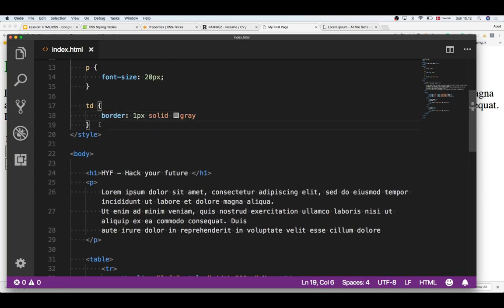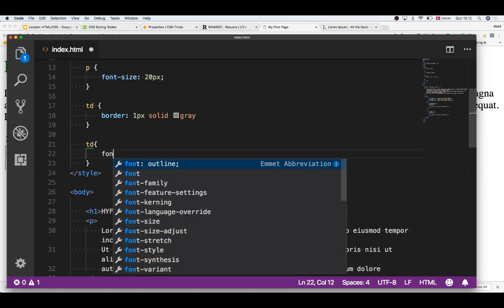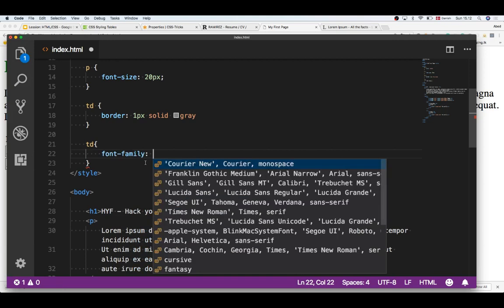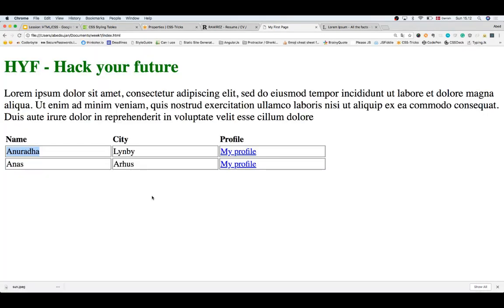So what should I do? I should create a selector again, TD, and then font family. Any favorite font family you have? Lato? I don't know if it's available here. Let's say Verdana or something. At least it should look different, right? Refresh. It started looking different, right? Did you notice the change here?